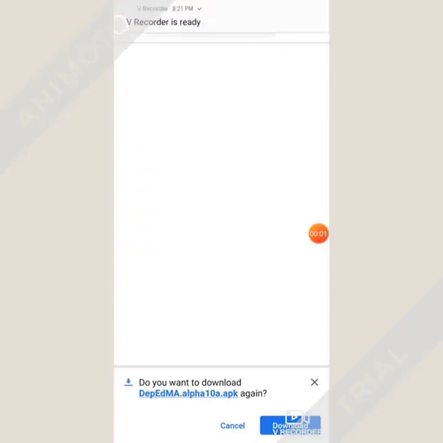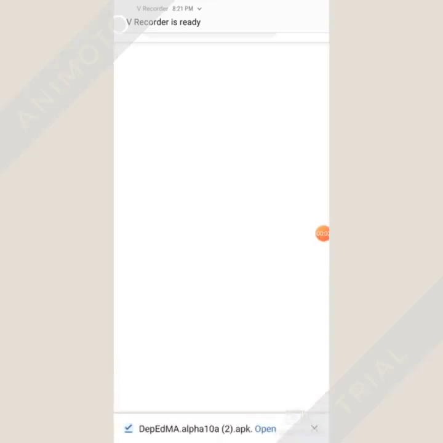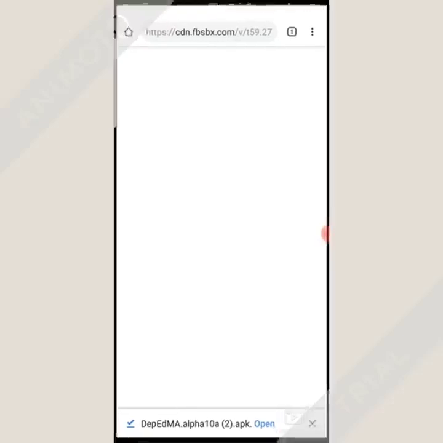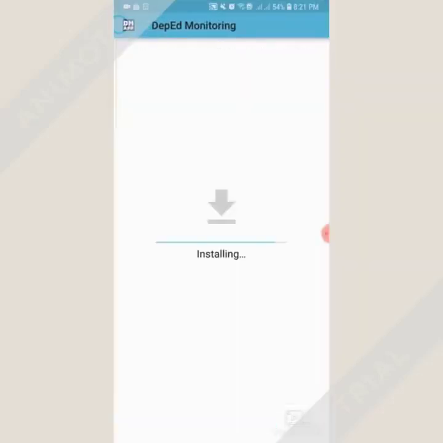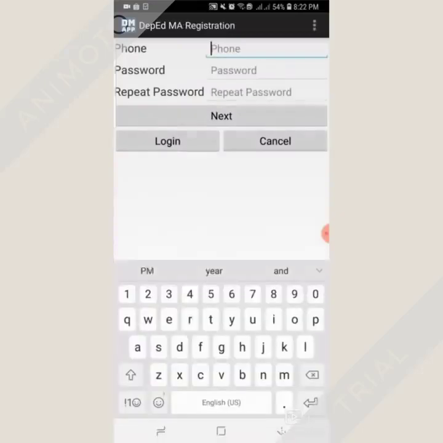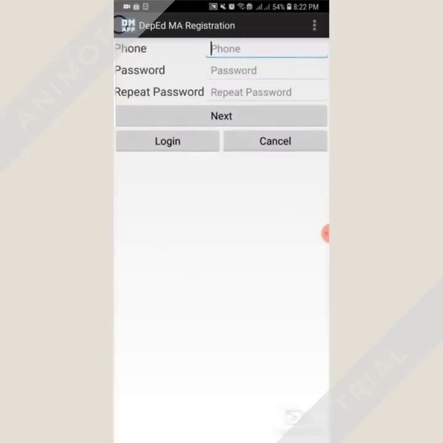Okay, now that we have downloaded the app, after downloading it, open and then click on install. Make sure that if you have installed a previous one, delete it. Okay, wait for it to be installed. It says app installed, and then open the app. Now you are ready to register.